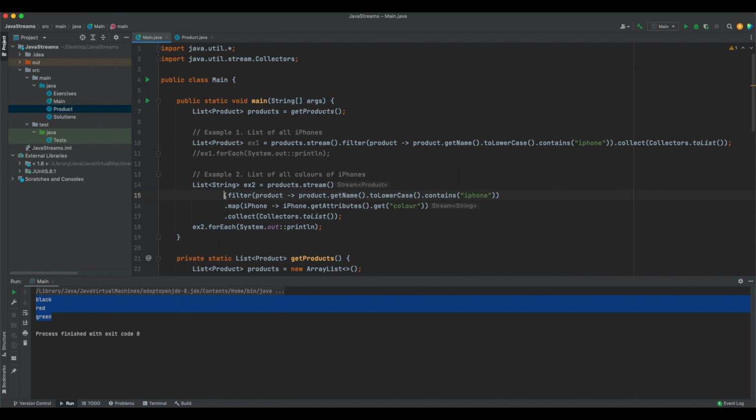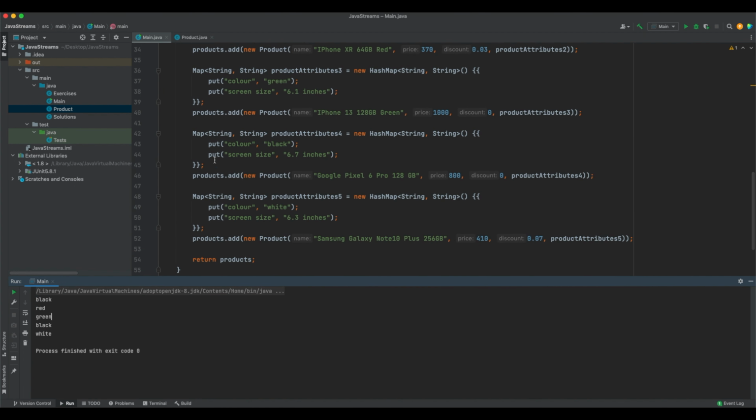However, if we change our mind and we want to return all the colors which we have, we can simply comment out line 15. And if I rerun my code now, you can see that we get all the colors. And yeah, we get the color of the Google Pixel 6 Pro and Samsung Galaxy Note 10 Plus.